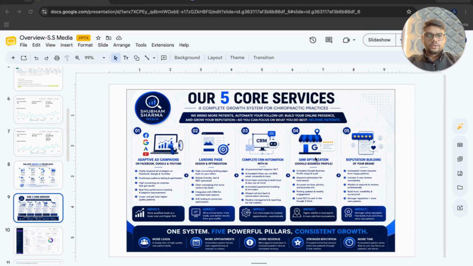Then the fourth service is GMB optimization. As a chiropractor, you know that GMB, Google My Business, is very important for you, because chiropractic is a local services business. Locals search on Google for chiropractor near me. This is where you can get in touch with them if you have a GMB optimized profile. So we will do keyword optimization, posting your images, and all the other work for the GMB.